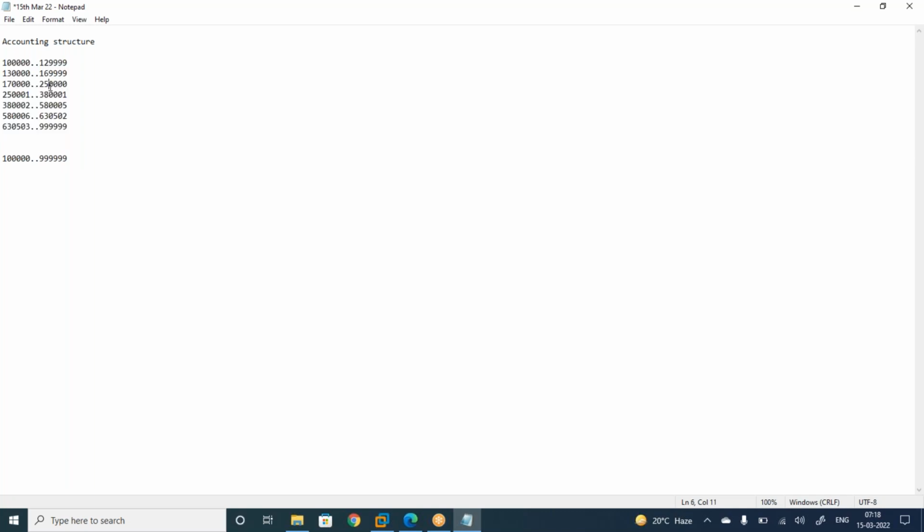Suppose you have entered like this. These are the structures you have mapped. Now, if I am posting any transaction to 240100, the system will not recognize it, saying the main account does not exist. But in the chart of accounts, it is there. Why is it not recognizing? Because the account was not configured in the structure.